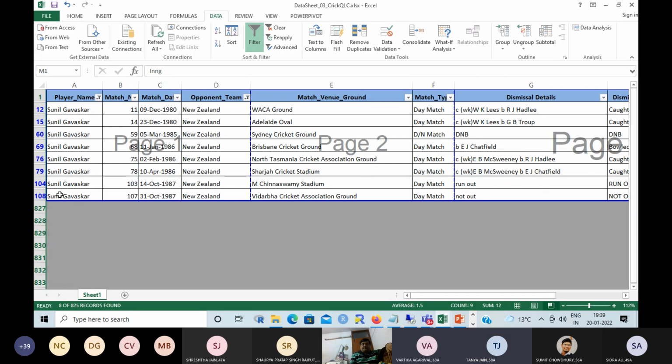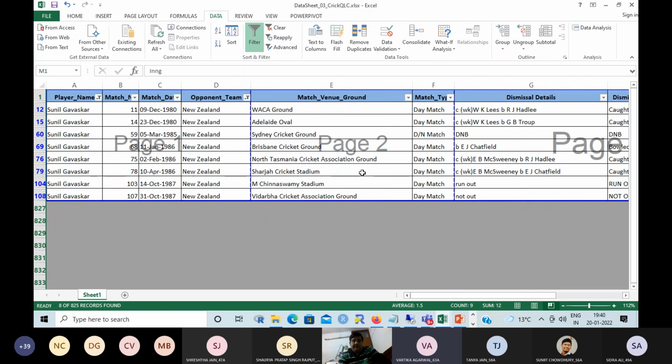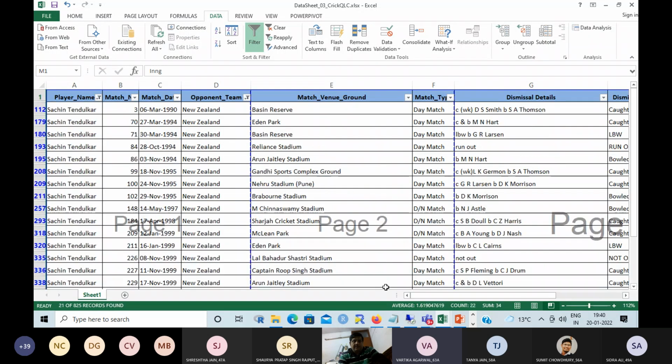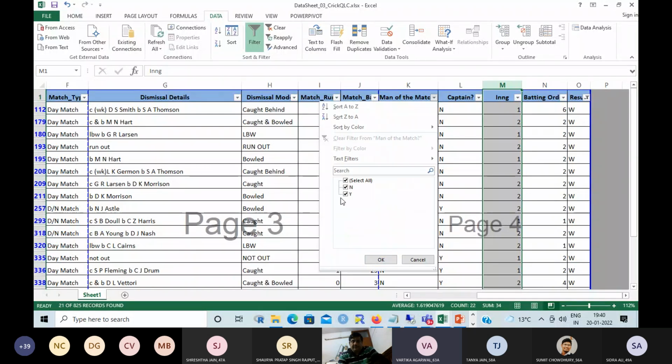Sir, I guess we can mention another condition, the man of the match, and then we can say who is better among the two players. Okay, let's see that also. Man of the match, Sunil Gavaskar has not even one. Okay, let's check Sachin Tendulkar. Sachin Tendulkar has 6.